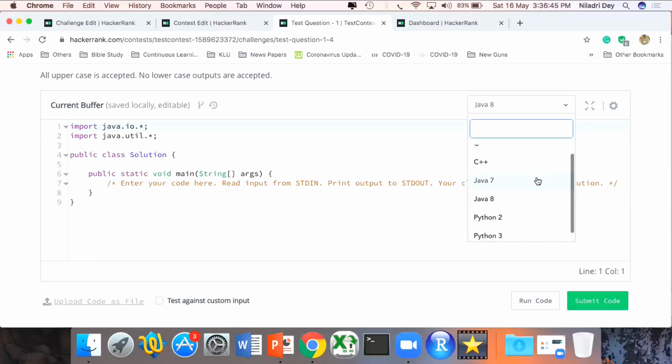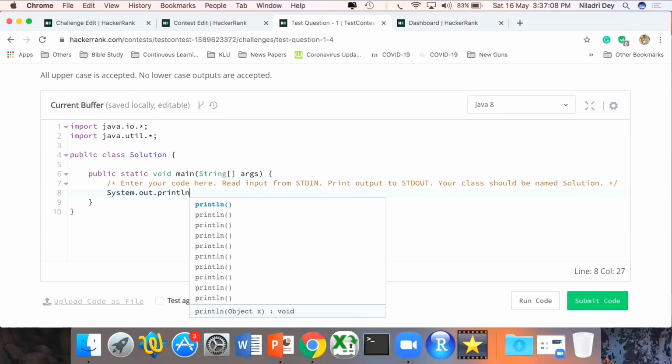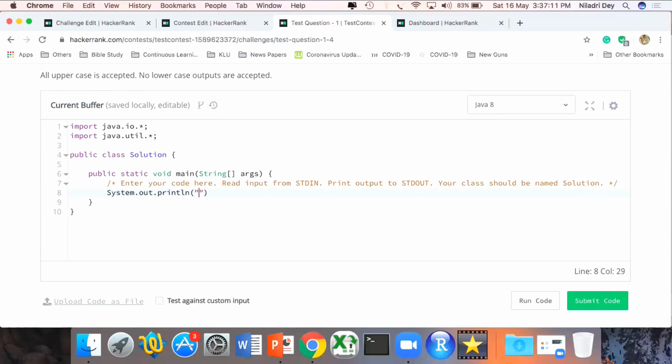So once again, participants can select whatever options you have given, and assuming that I am selecting Java 8, here I am supposed to write the code. The instructions have already been given. We have not done anything. The system was sufficient to generate all these basic codes and everything, and I'm going to write a generic output here, and I'm going to say hello world.